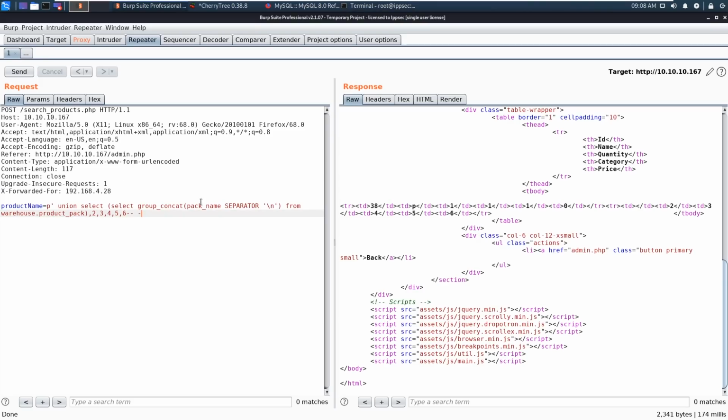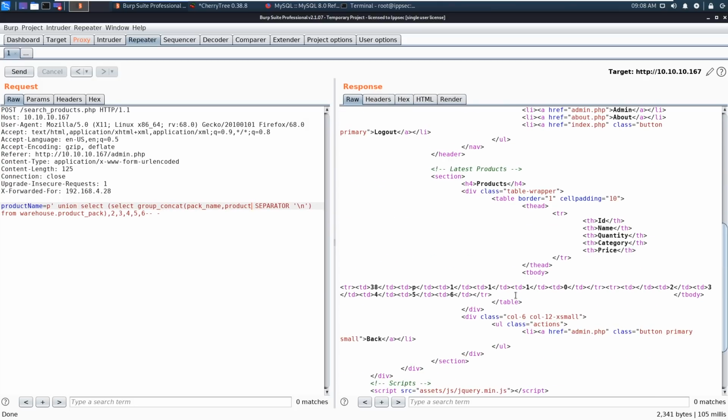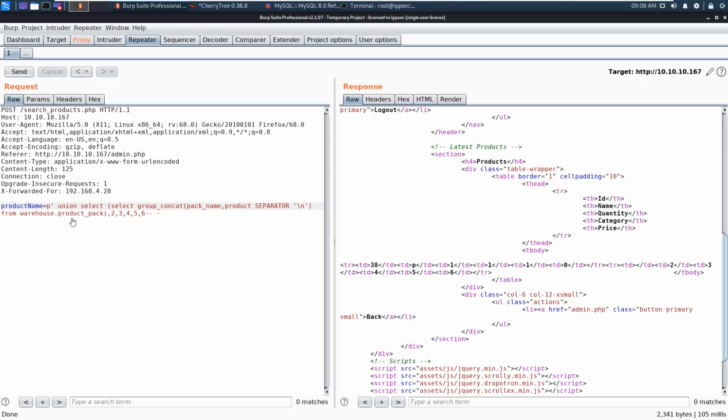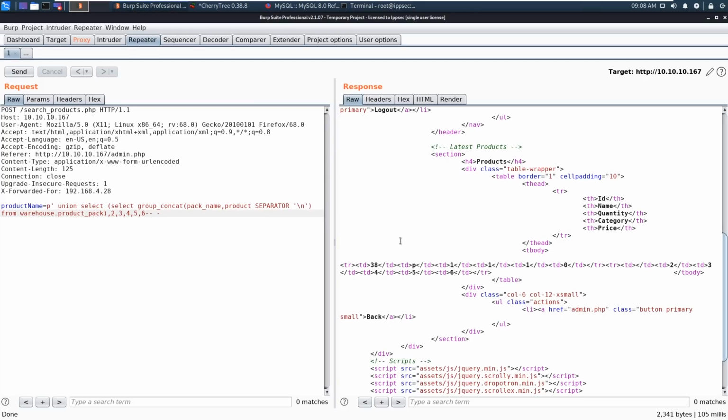We'll do pack name comma product. I don't know why that just didn't work. Warehouse.product_pack. Maybe we're just completing the SQL query and it prints this. That's funny. ABC. So just before ABC, that.